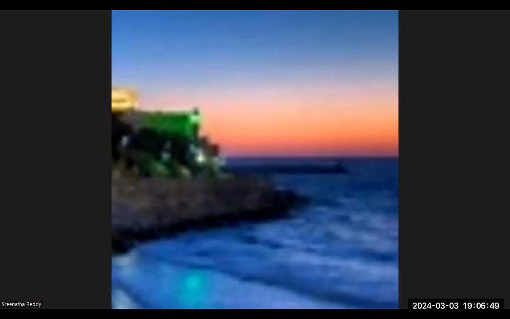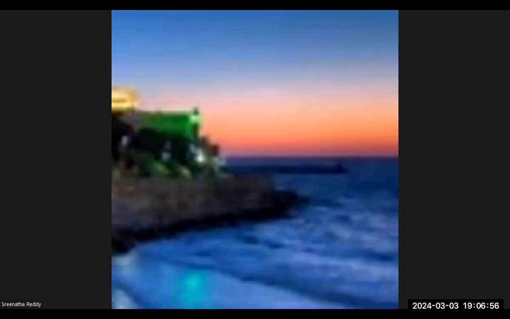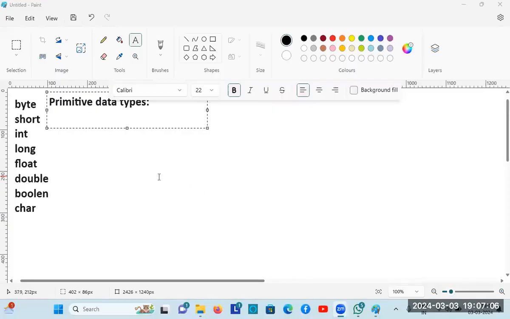Okay, so these are all the primitive data types, right? Yeah, primitive data types. Oh, the screen is not shared, sir. So basically these are the primitive data types, right?